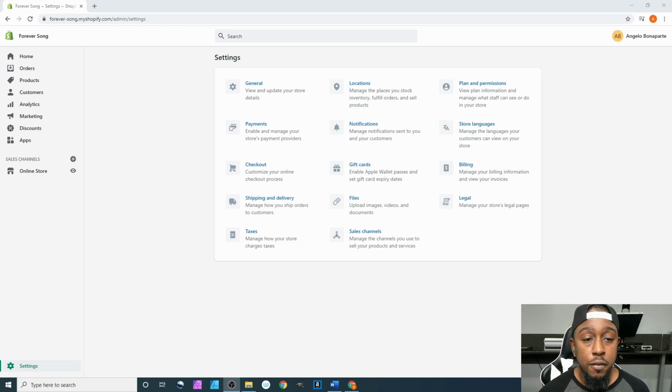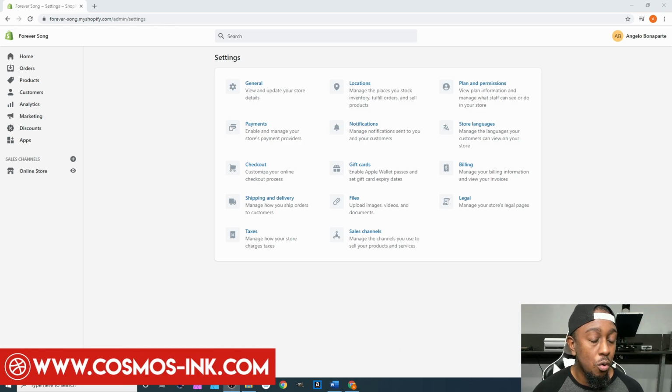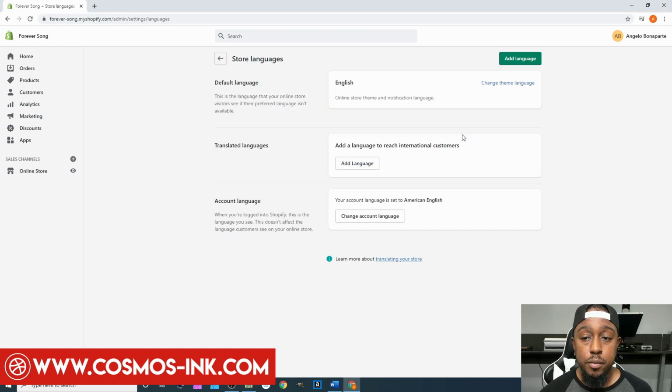So the very first thing we want to do is come over to the store languages and click on that. And if you don't know how to get there, if you're just not coming in the middle of this video, which you shouldn't be, just hit this button down here in the lower left hand corner, and that is the settings tab. So come up here to store languages, click on that.